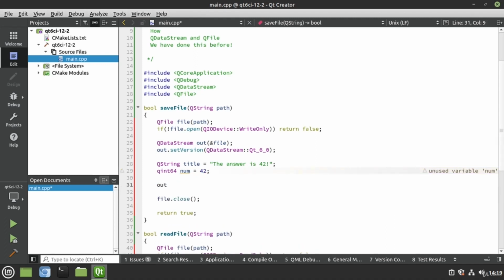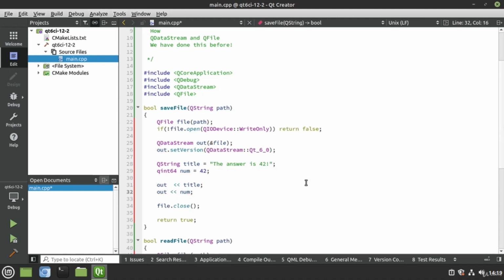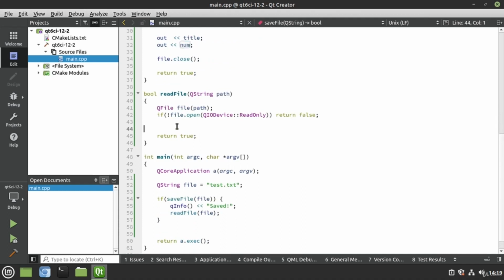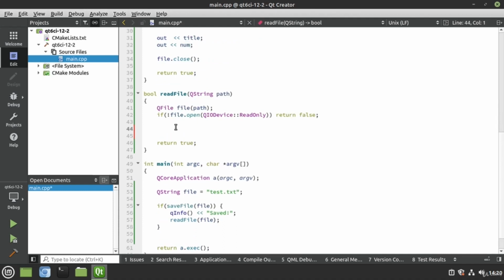From there, I'm going to say out title and out our number. Then we simply close the file, which we'll call flush underneath. But notice the ordering is very specific. We're doing title, then number. That's important to remember, that the sequence has to match up when you go ahead and try to read it.